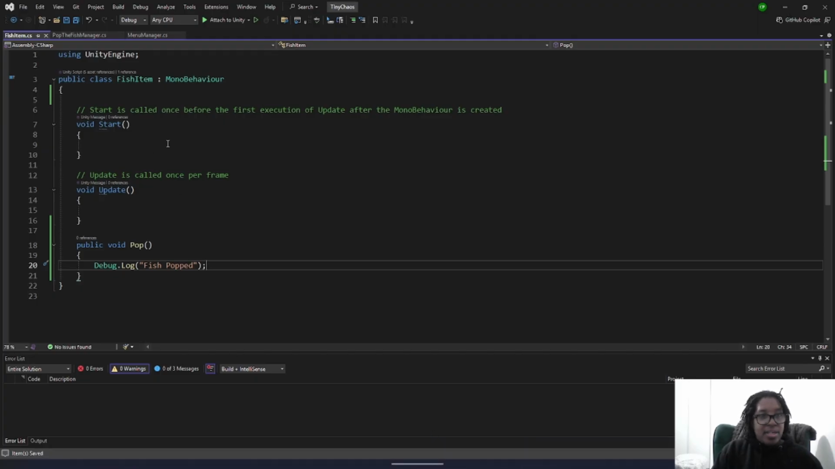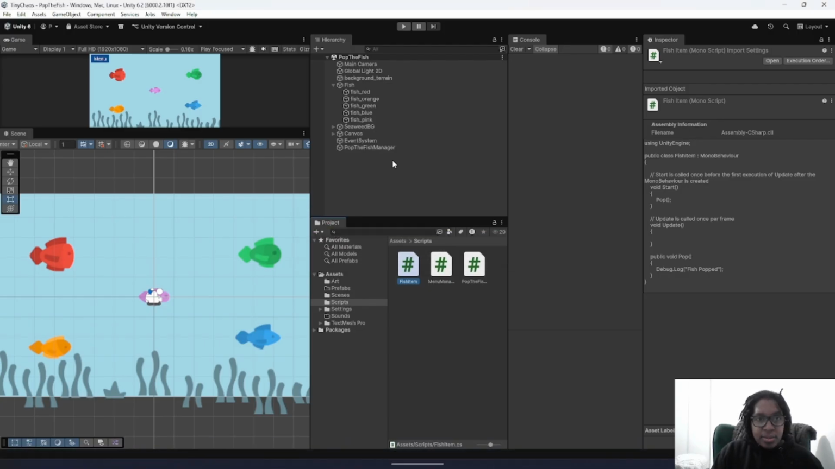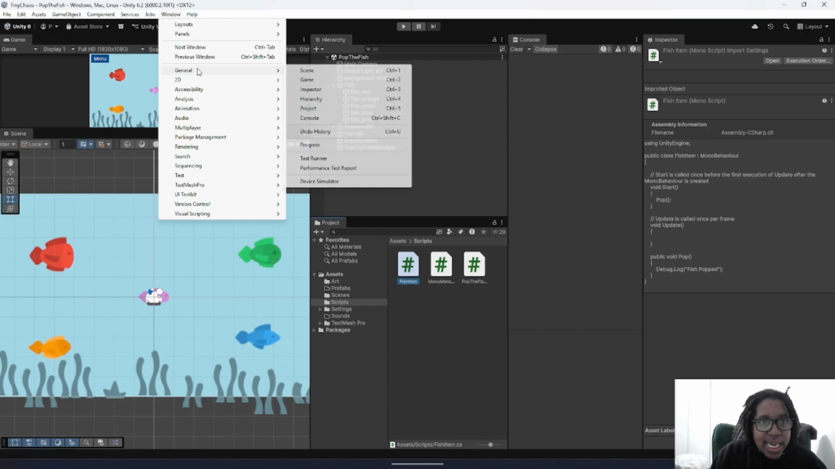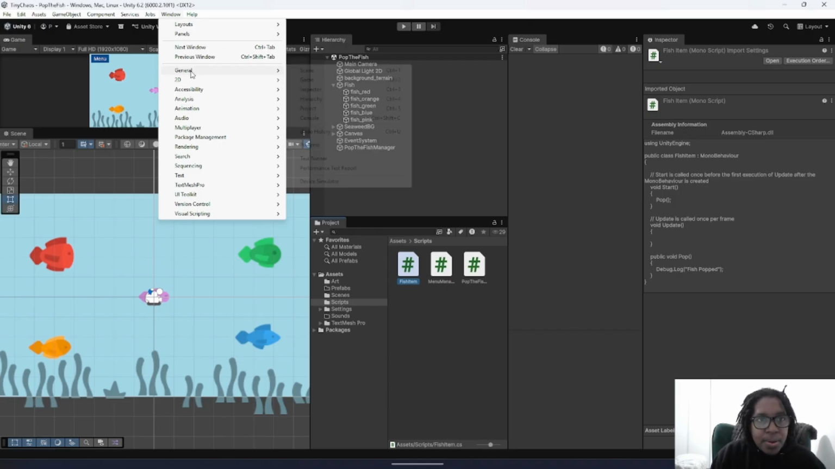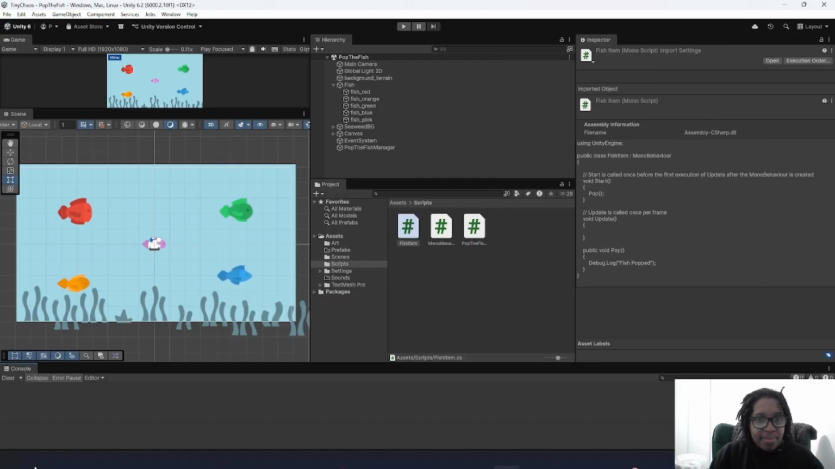Excellent. So in the Start function, we're going to call the method Pop. No, actually Pop is good. Let's just say Pop. Okay, so now we go into our Unity editor, and we're going to need to see the console. In Window, General, you should be able to see Console. Oh, it's already here. Sometimes it's mapped at the bottom here.